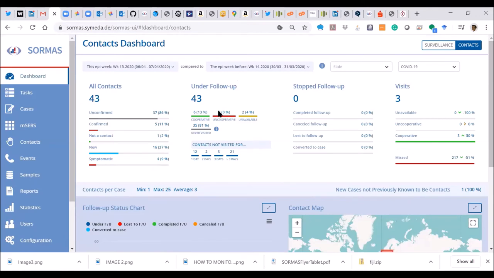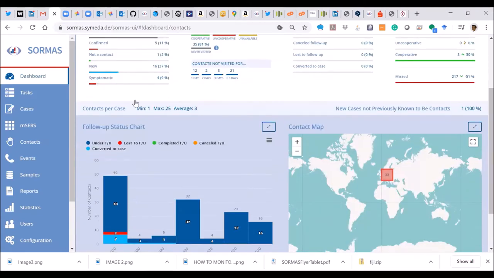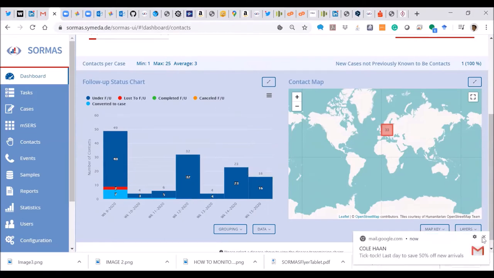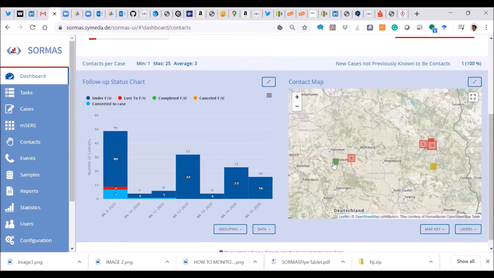Okay, so this is the contact dashboard. The contact dashboard is for the contact supervisor to be able to look at all the contacts on follow-up, those who have stopped follow-up, and the visits that have been recorded. And down here, you can look at what I was talking about, like the follow-up chart, to look at those who are on follow-up every week. And then you can also look at all the different contacts and the ones that have been followed up and finished, the ones that are missing here.